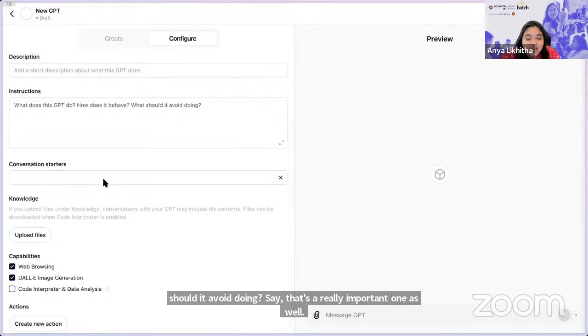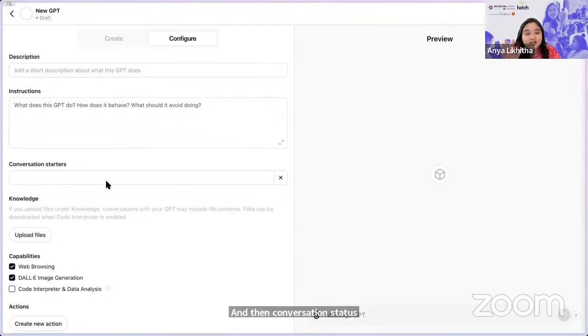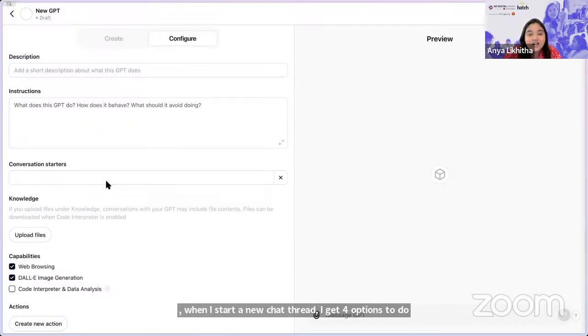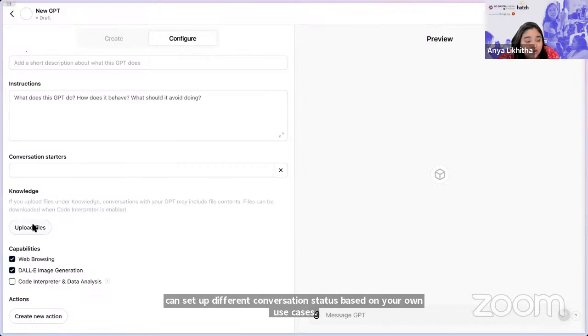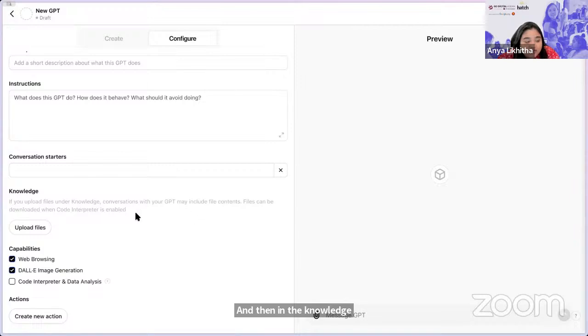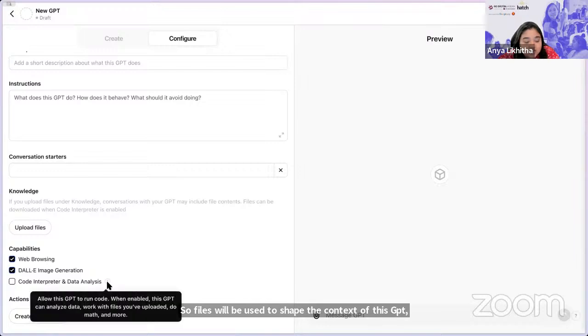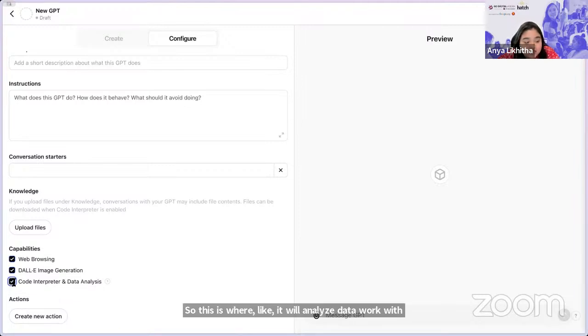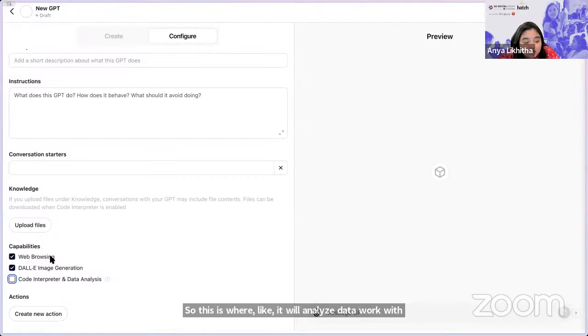And then conversation starters are basically, like when I start a new chat thread, I get 4 options to do something. That's essentially a conversation starter. And you can set up different conversation starters based on your own use cases. And then the knowledge section is where you can upload your files. So files will be used to shape the context of this GPT. And then the files will also be downloaded when code interpreter is enabled. So this is where you will analyze data, work with files, do some math and stuff like that. So if you want this, keep this on, but also remember your data will be used in a certain way.